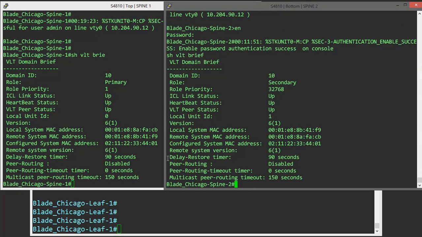I want to keep VLT running in the spine layer, but in the leaf layer I want to make it pure Openflow. Stay with traditional networking technology in the spine. And then at the leaf layer for our MXLs, I want to enable Openflow for all ports. And I can quickly do that using Active Fabric Manager. So let me show you.